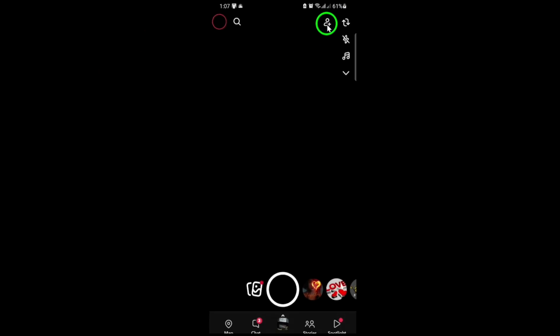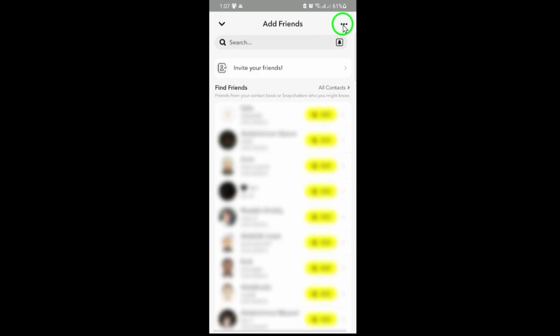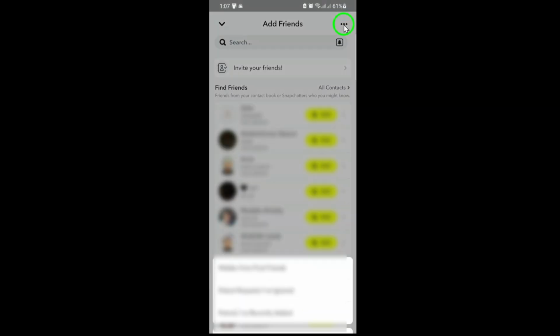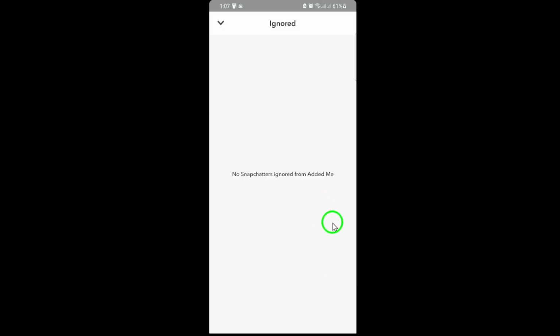Now, here's where it gets interesting. At the very top, you'll see 3 dots. These are your Settings or Options menu. Tap on those 3 dots to reveal more features. From the menu that appears, look for the option labeled Friends Requests I've Ignored. Tap on it, and you'll see a list of all the Snapchatters whose friend requests you've ignored.